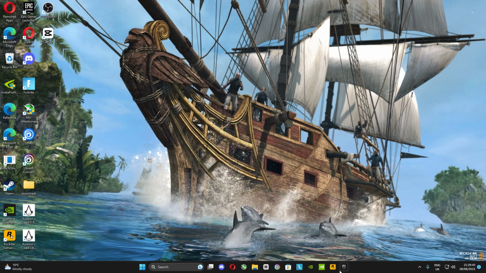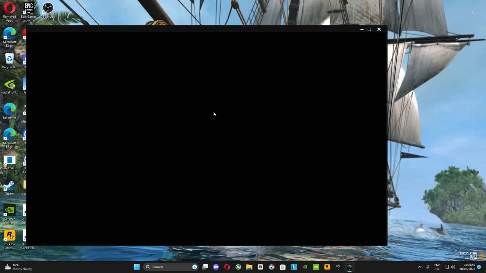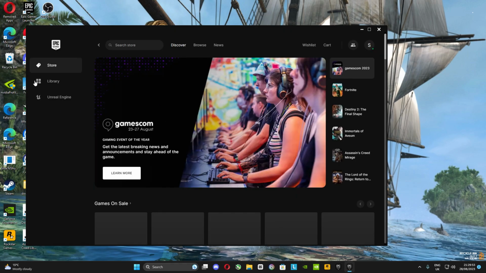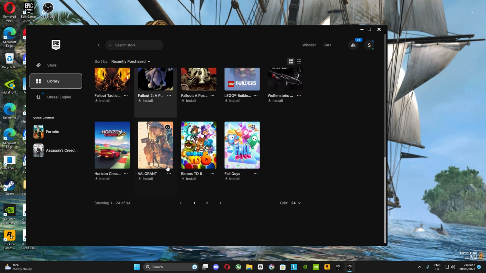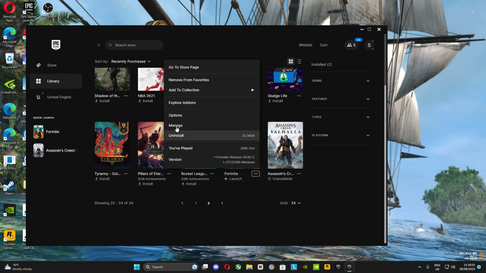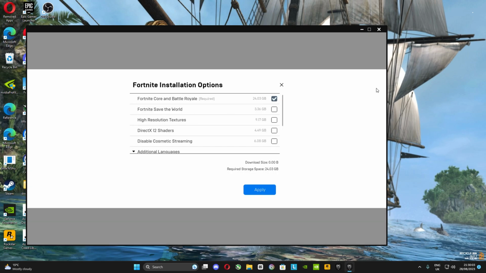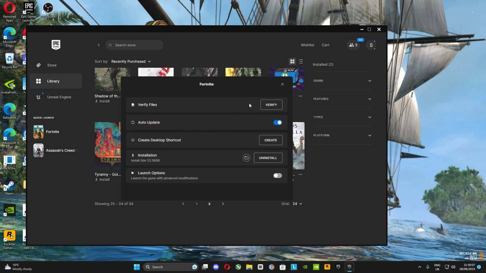And then once you've restarted it, you go to Epic Games and wait for that to load. Okay guys, once that's loaded, you want to head over to the library, go to where Fortnite is. Fortnite's over here, right-click it, go to options, oh wait, never mind, go to manage, then verify the files.